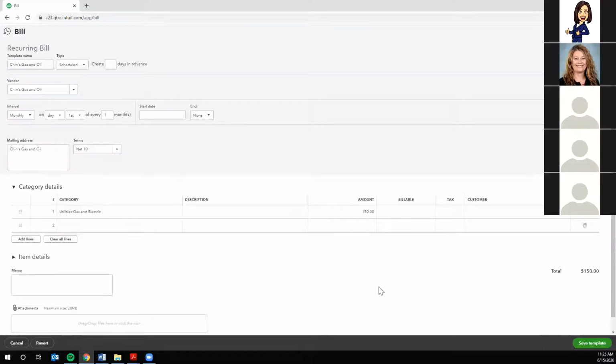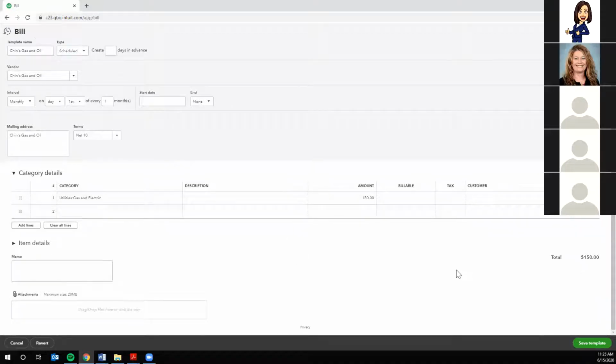You can also do the make recurring. And again, you can set it up as scheduled, a reminder, or unscheduled. Specify the parameters for the date, that start date, what that interval is, what category it needs to be assigned to. You can add a description in there if applicable. And then you can save that template.